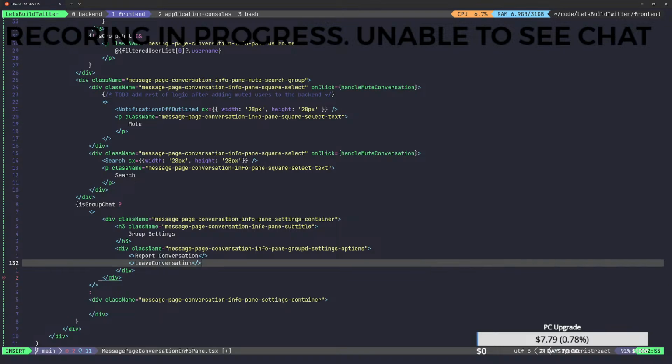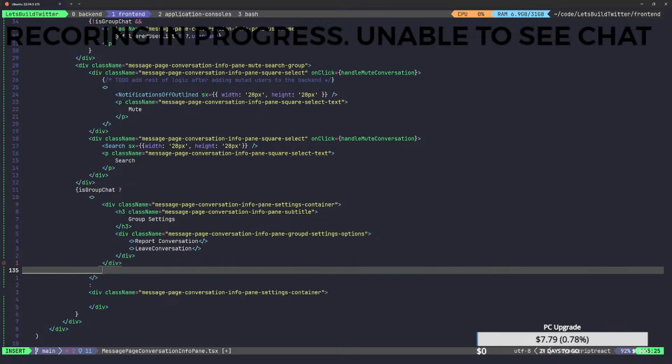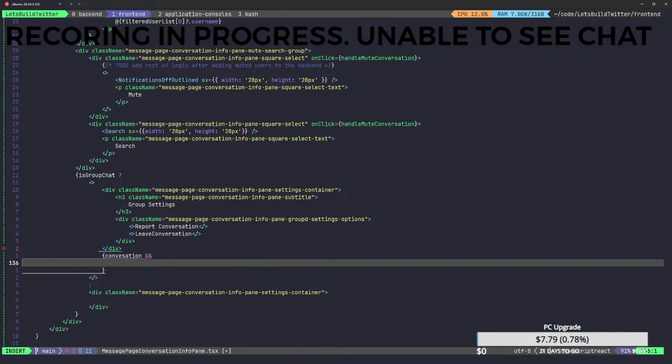And then we're going to come outside of this div. We say conversation and then we're going to have another div, the class name equal to, and paste that in, info pane, and then settings container.